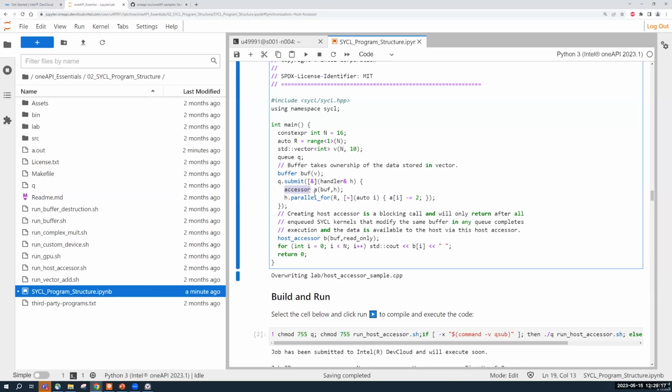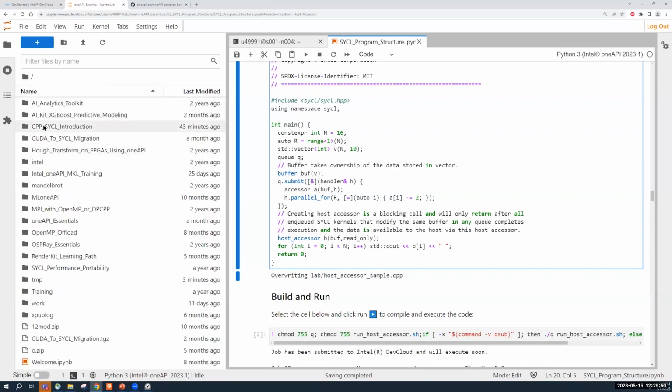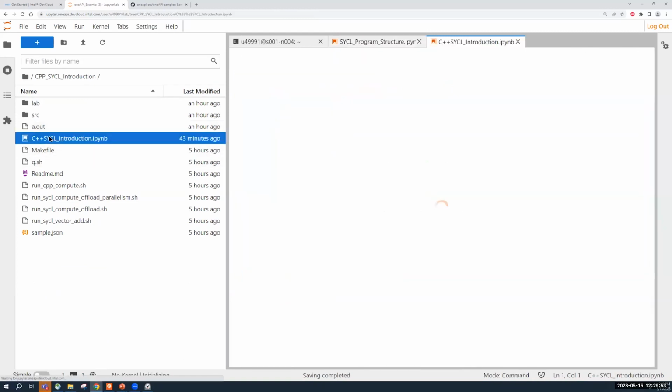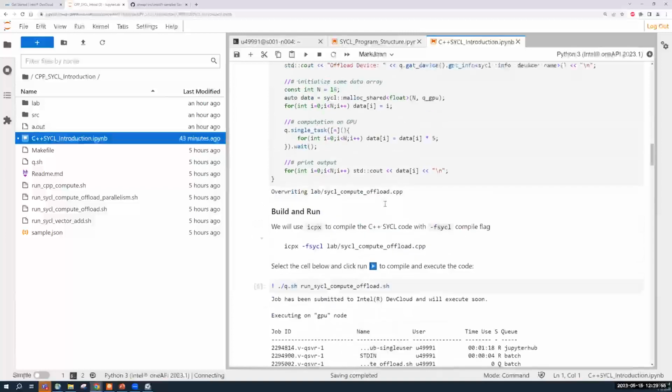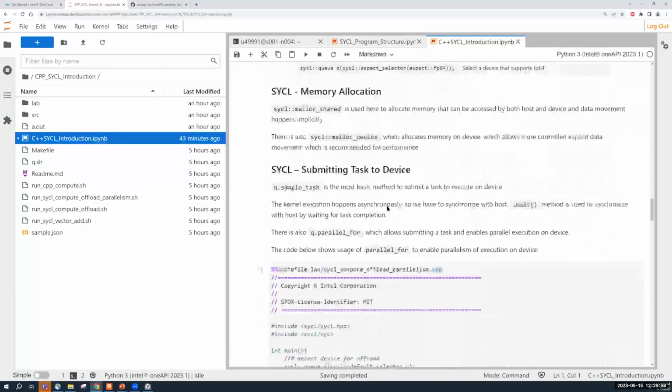But in case you're using unified shared memory, there is no need to create this accessor. So that's why we can directly call q.parallel_for. But if you want, you can also leave the q.submit as it is and then have h.parallel_for, even if you're not using buffers. So for example, let me go back to the C++ introduction example. Let's say this example.